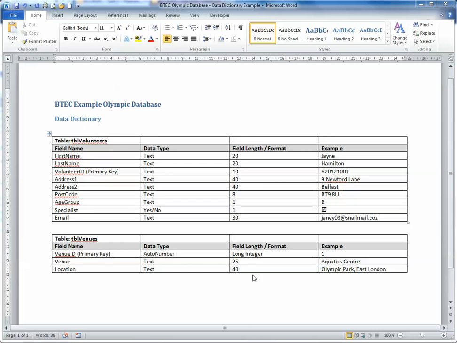Okay, one of the first things you need to do is create a data dictionary, and this is just a planning document for your database to explain the different tables that are going to be in your database and the fields that are going to be within those tables. So here's an example of a couple of tables and a data dictionary for the Olympic database.